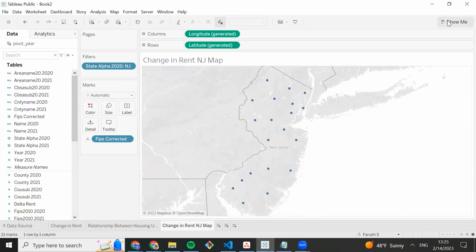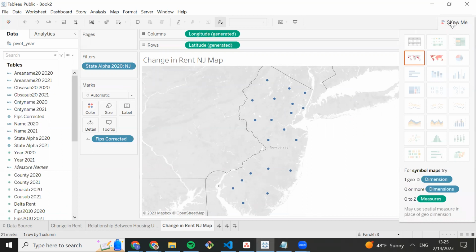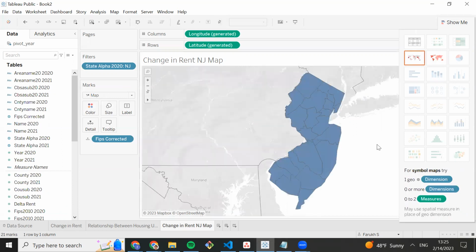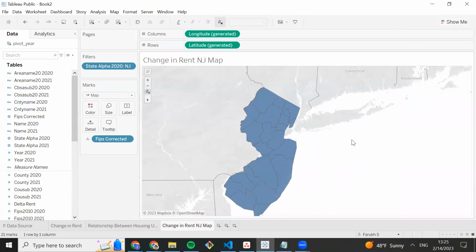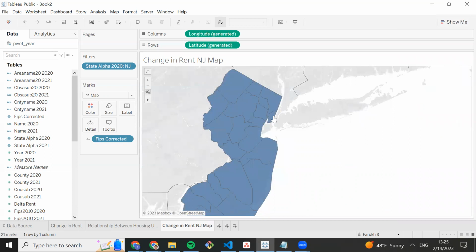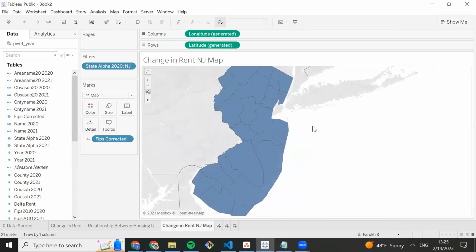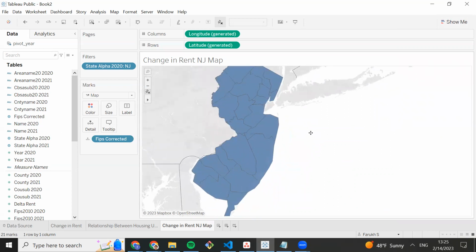However, I don't want points. I want to put these into geographic sections. So if we click on Show Me, there's actually an option to change these geographic points into sections. And there we have all of the counties of New Jersey. Here we have Hudson, I believe, and other counties in New Jersey. Pardon me if you're from New Jersey, I don't know my counties.